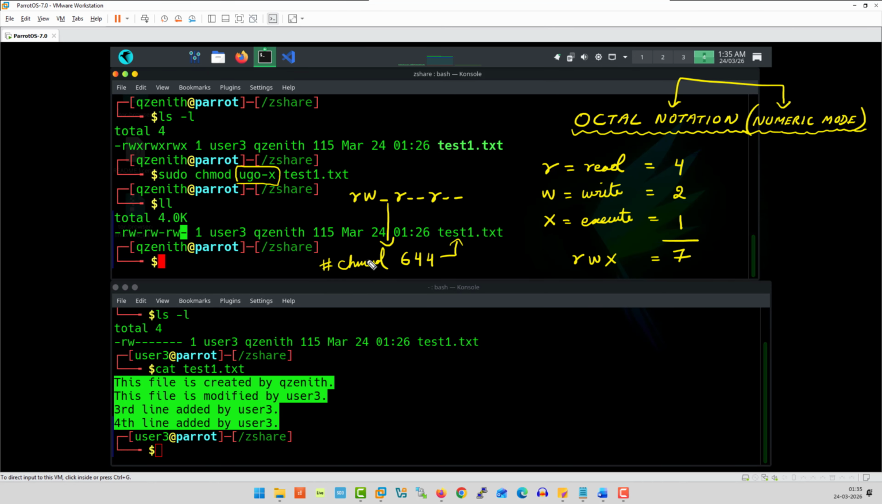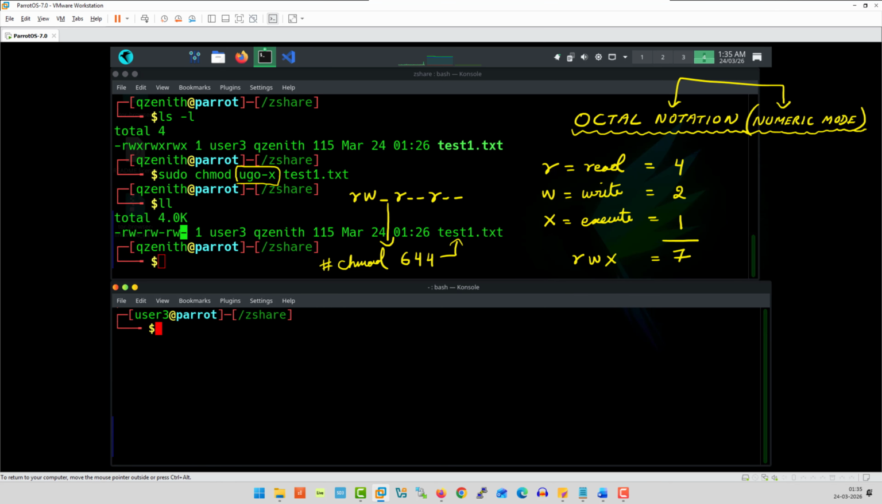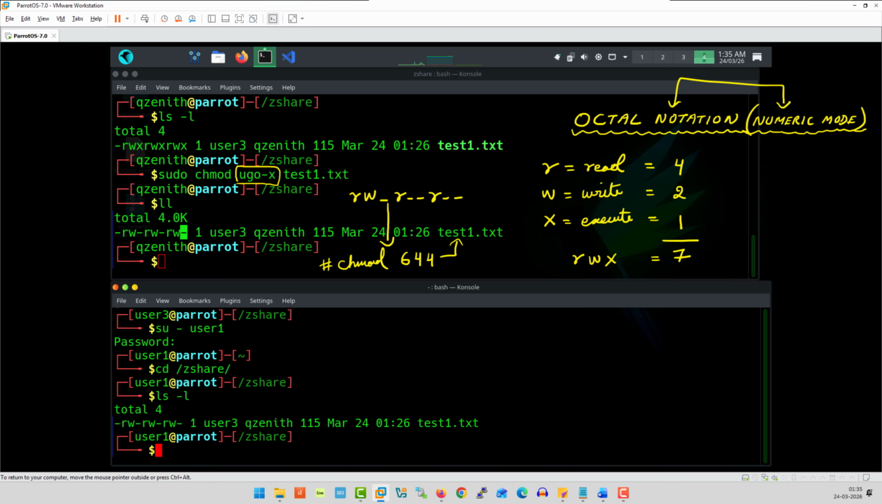The same I'm going to do over here. I'm going to provide read, write, read and read on a specific file. So let me log in as user 1. I'm going to clear and then switch user to user 1, hit enter, log in as user 1. Okay, I'm logged in as user 1. cd z share, hit enter, ls -l. We already have test1. Now we know that user 3 is the owner of that specific file.